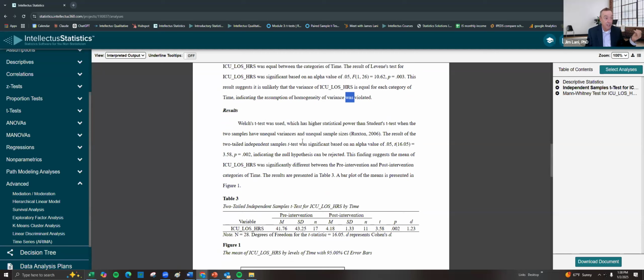Okay. Then you have results, and the Welch's T is put in when you have unequal variances. Okay. So basically, once we are identifying that particular test, here is the write-up. The result of the t-test was significant.